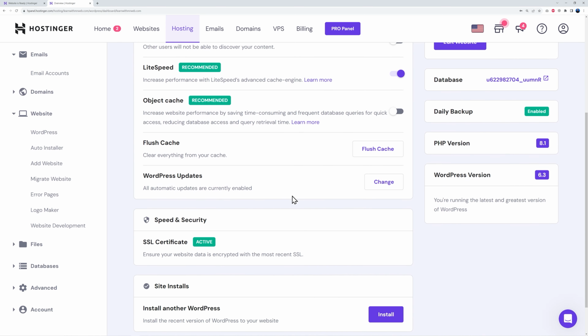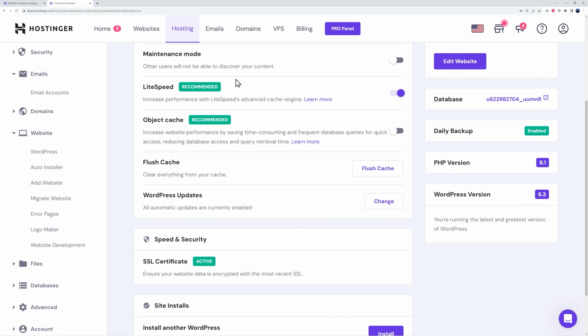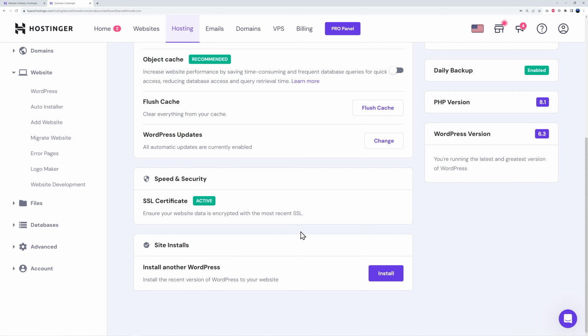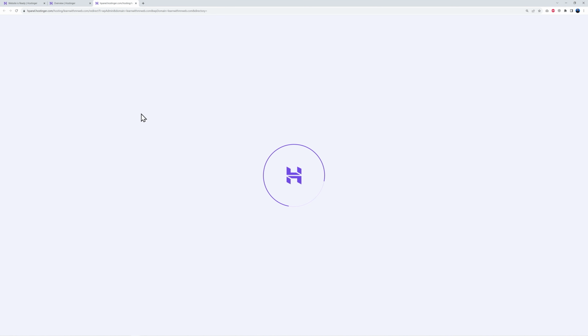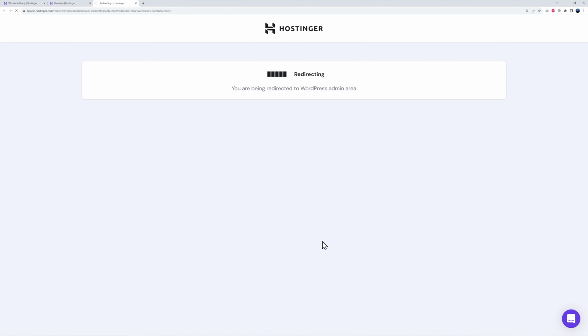And there you go, guys. You can see this is done already. So we have everything installed, Lightspeed Cache, Object Cache, SSL certificate. So now you can edit your website by clicking on this button here. So I'll click on that, it will open up in a new tab, and this will give us access to our WordPress dashboard. Very good.